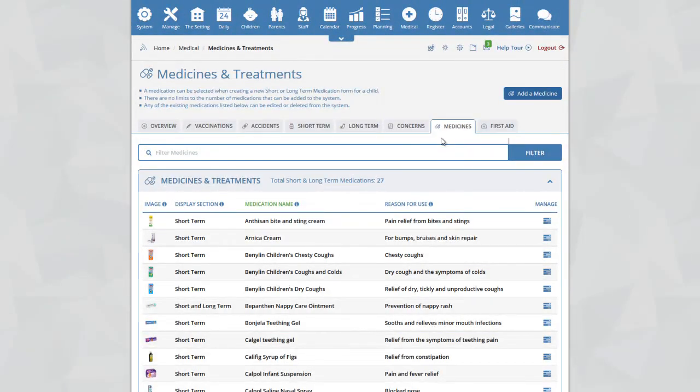Once you have added your medicines onto the system, you can now quickly add short-term and long-term medications for a child. You do not have to add medications, therefore if you have a new medication that you need to record, you can simply add all the information when you add the short-term or long-term medication. Let's now proceed and add a short-term medication to the system.